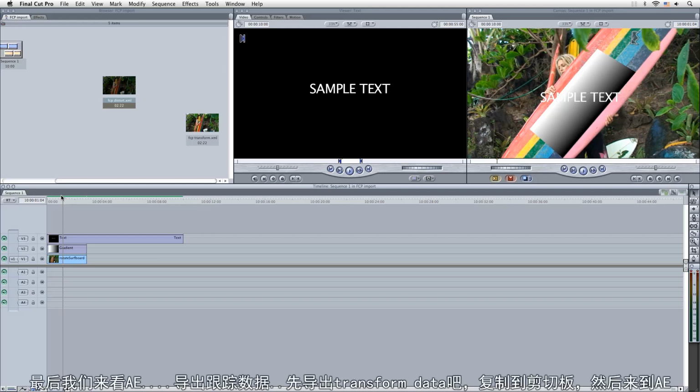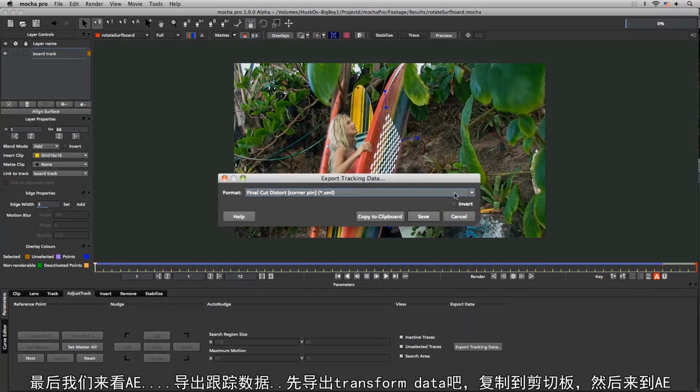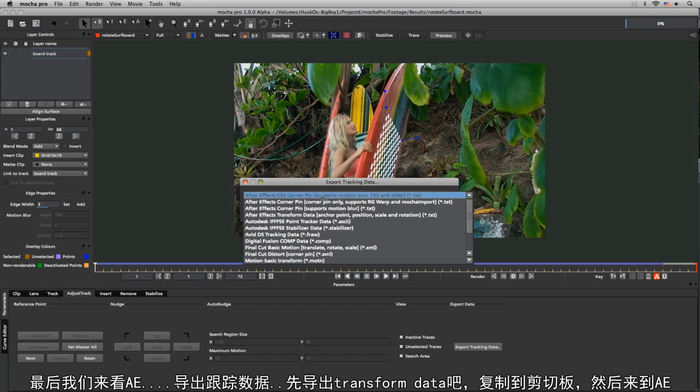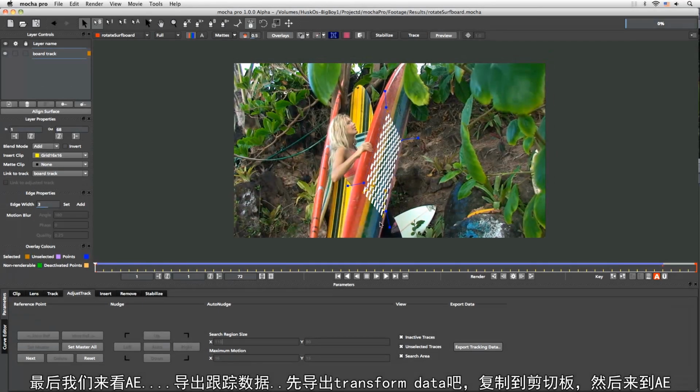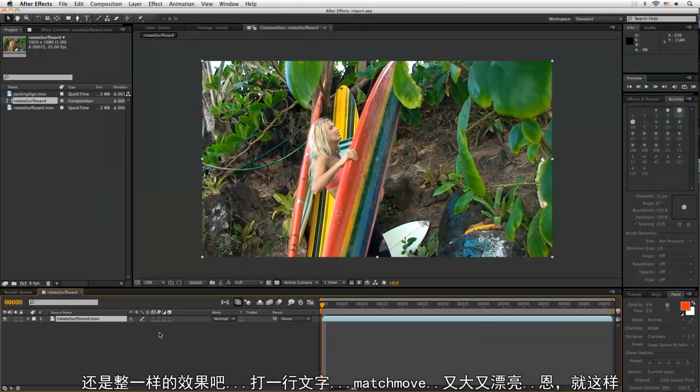Finally, After Effects. Export tracking data. Going to look at the transform data first. So come into After Effects transform data, copy that to the clipboard, find our way into After Effects. And let's do the same thing.